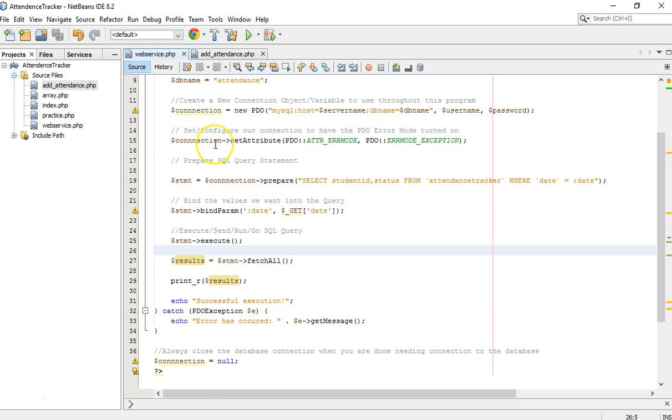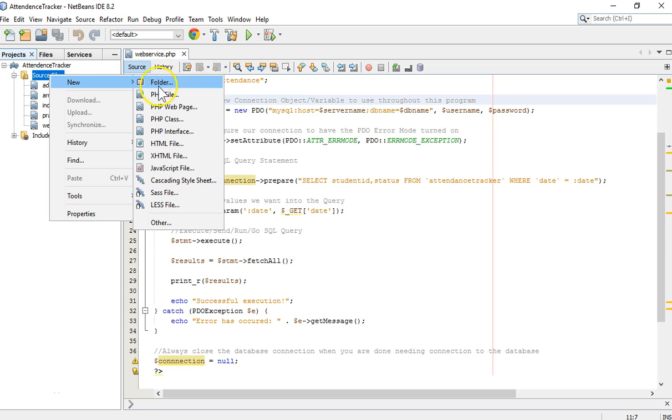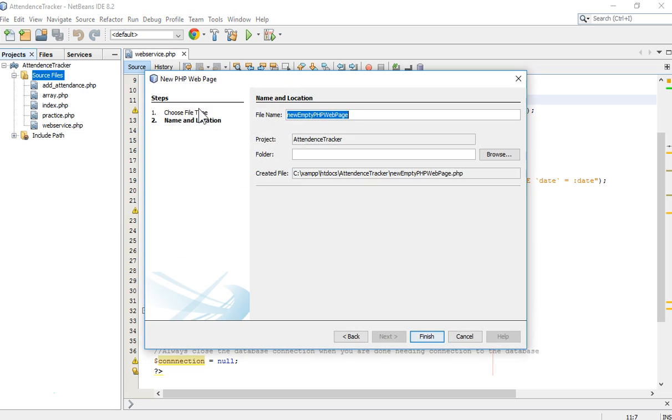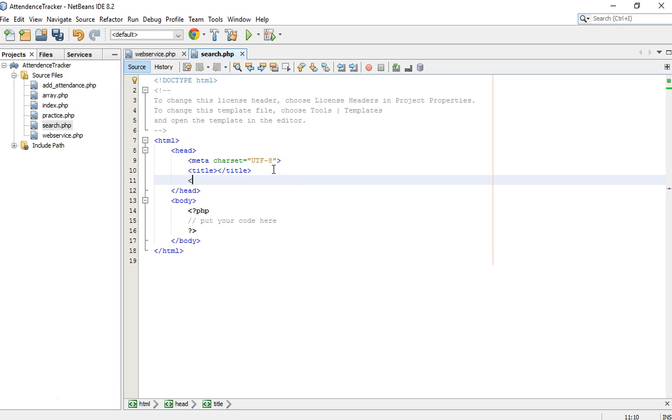Now, our web service page is definitely working. So now what we want to do is finally add AJAX. So I'm going to go to New, and I'm going to go to PHP web page. And I'm going to call this search. Now in here, let's go ahead and set up our jQuery.